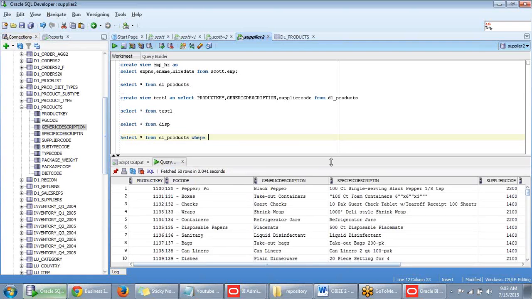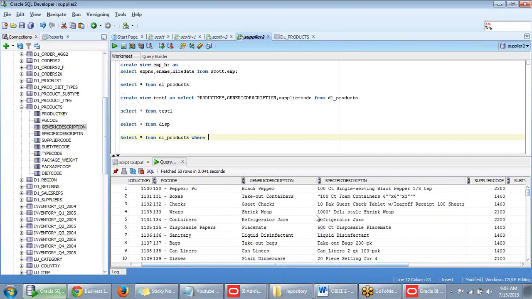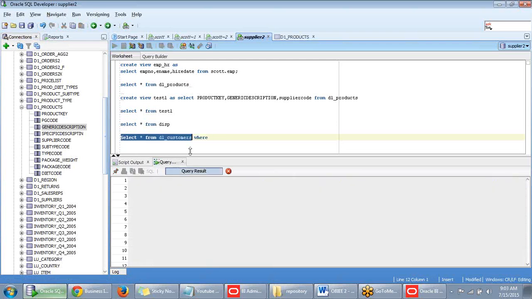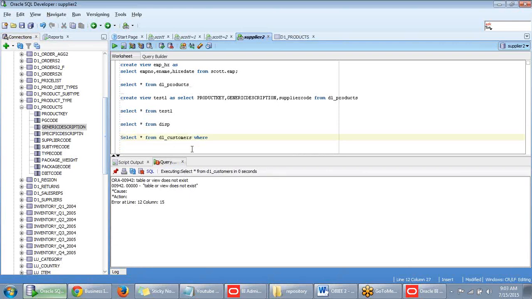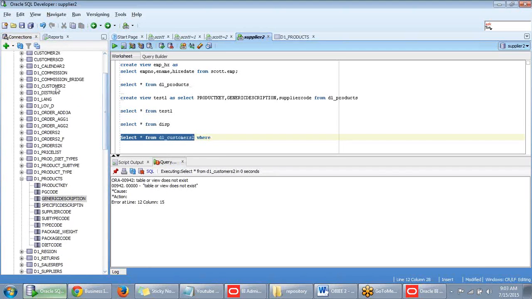Select star from D1_products where... sorry, D1_customers. Customers2. Only customer, no. It's D1_customer2. Yes. That is a mistake I had made there.